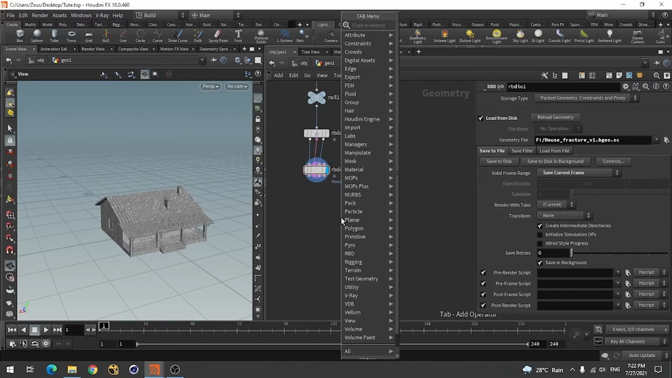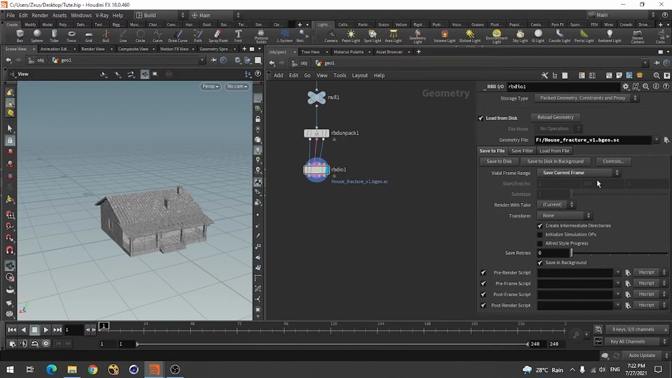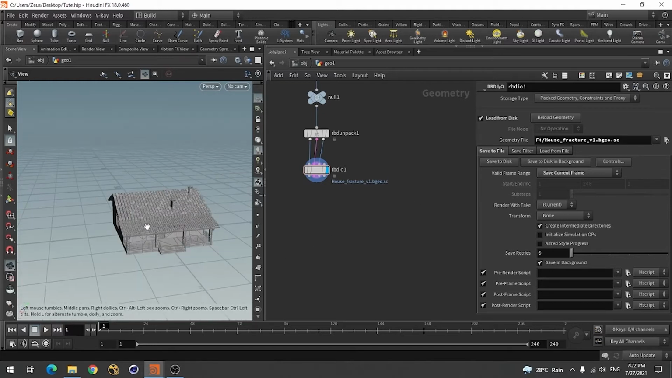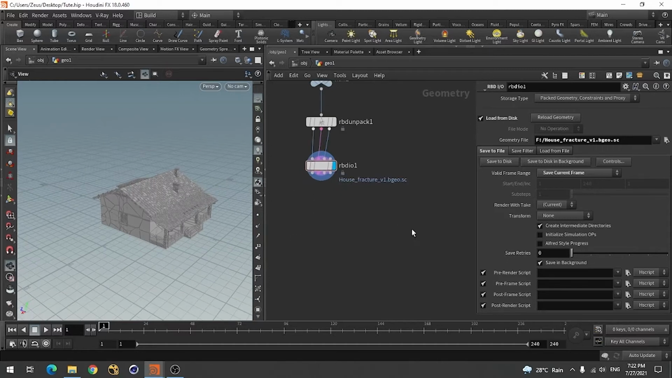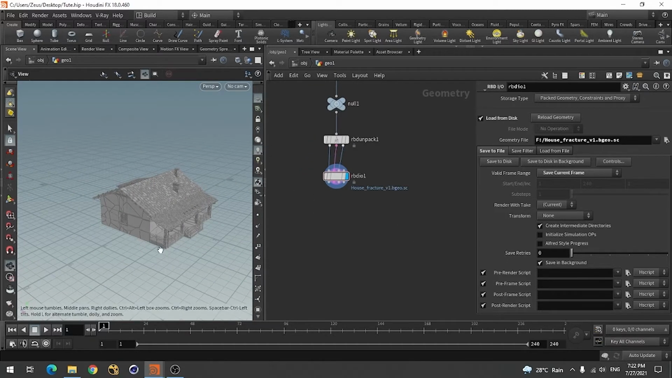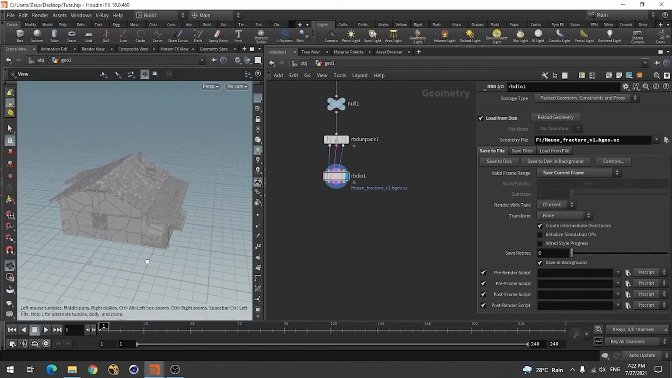You can just search here for the RBD IO node, this one. Just connect this, direct it to your drive and save this. We want only the current frame, so it will save this, and it will work much faster. Okay, now let's come back to making constraints so that we have a proper network of constraints.